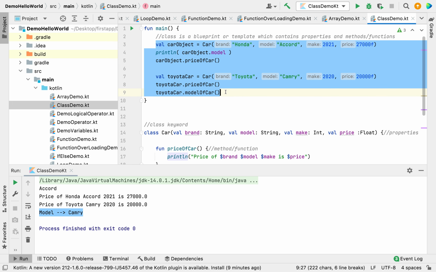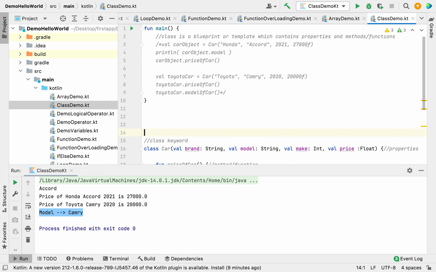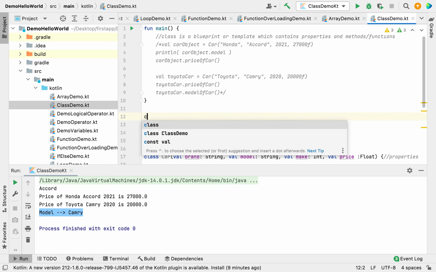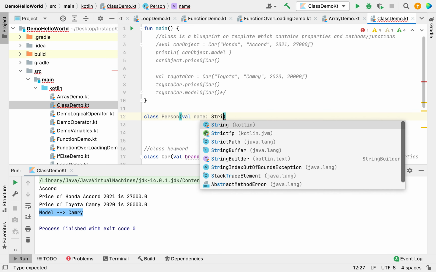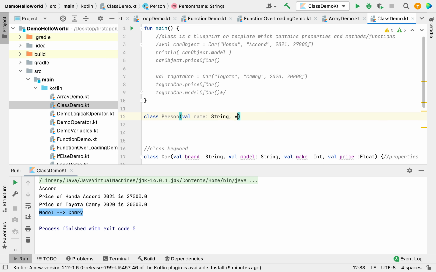Now let me show you another example of a class. So I'm commenting out this code and creating another class. I'm giving a name as person. So in one project you can have as many classes as possible. It depends on your project requirement. So similarly, this person class can have the name of person, address, and the age, that is integer type.